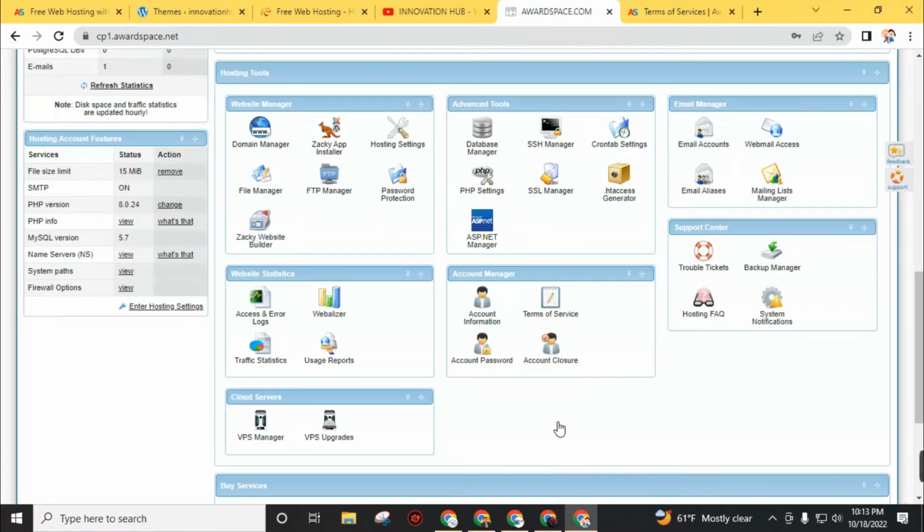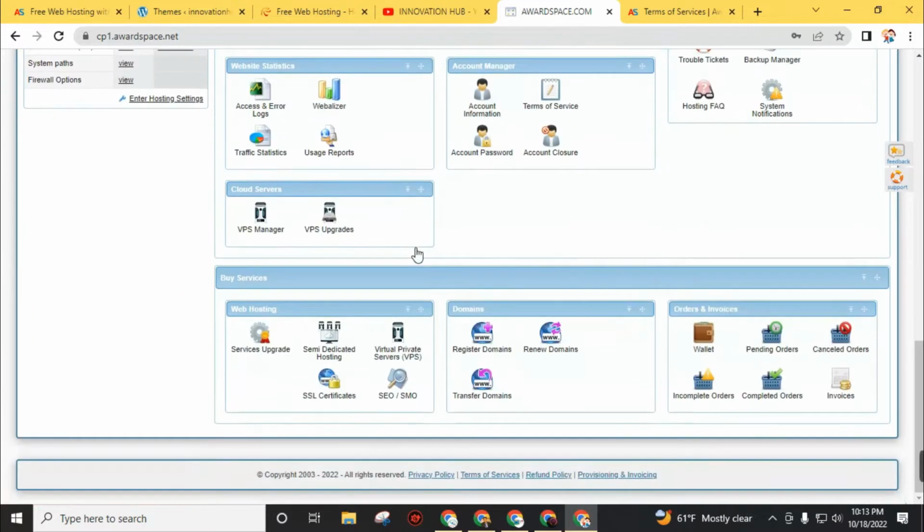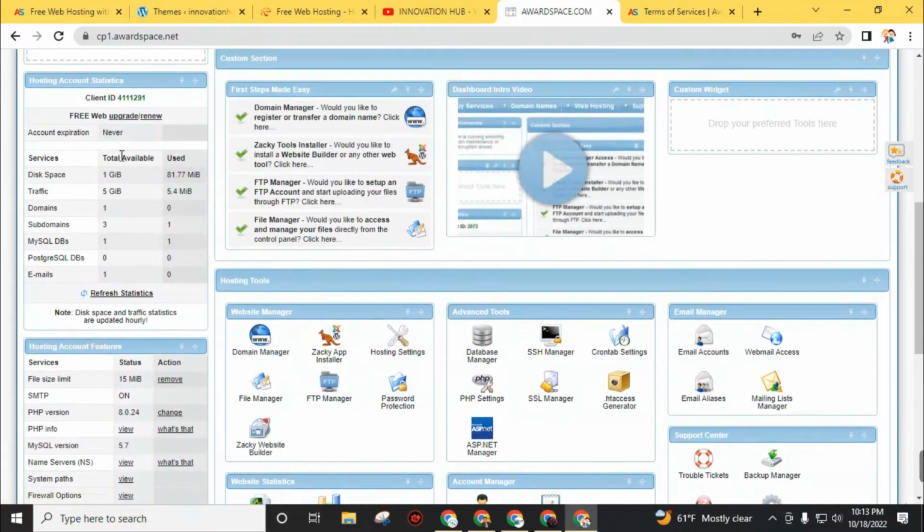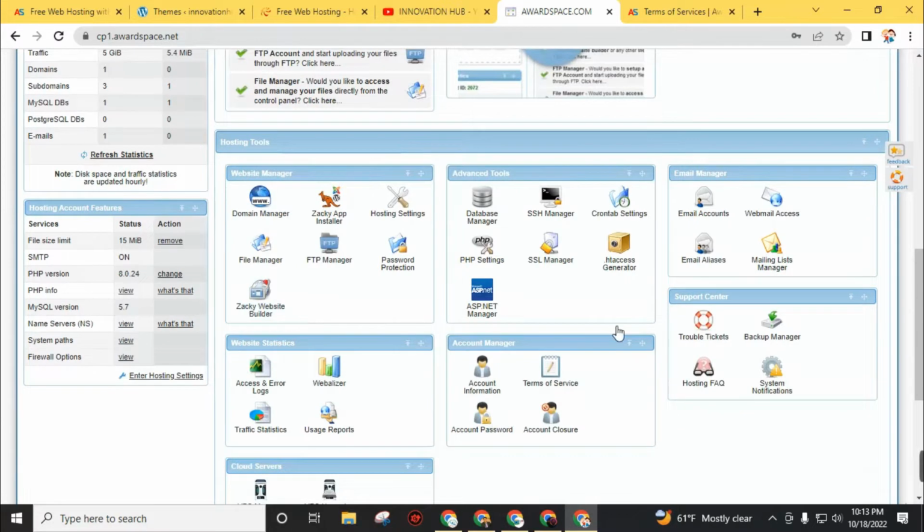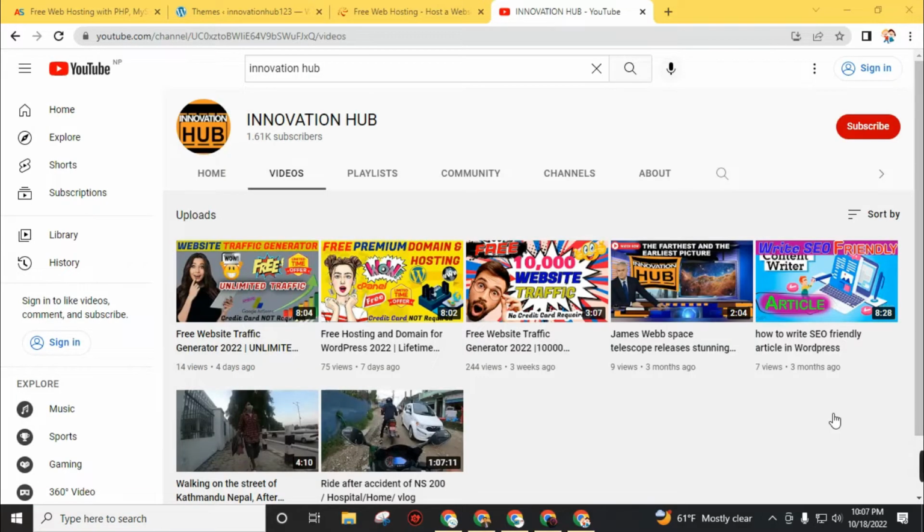After watching this video till the end, you will get a dashboard like this for your website. You will get 1 GB disk space, then other services too. You can easily install software apps or WordPress on your website. So watch this video till the end without skipping any of the steps, so you can easily get all the features from AwardSpace. I am going to teach you how you can get a free subdomain with free hosting.